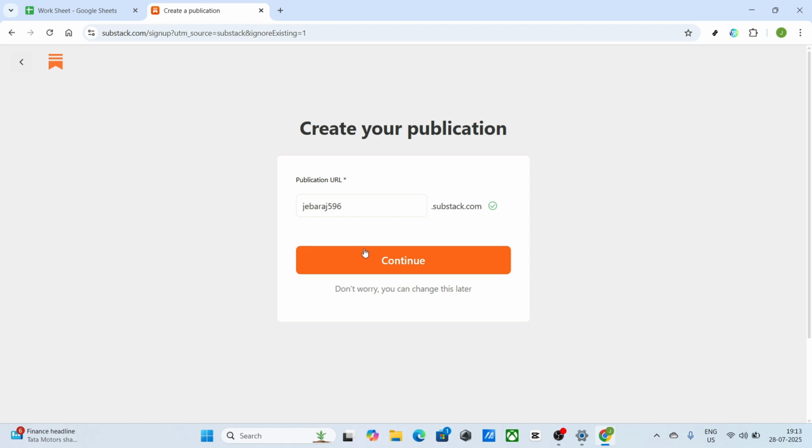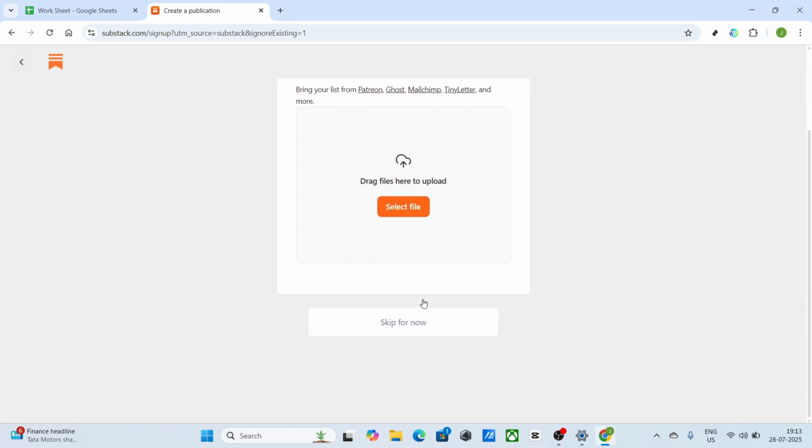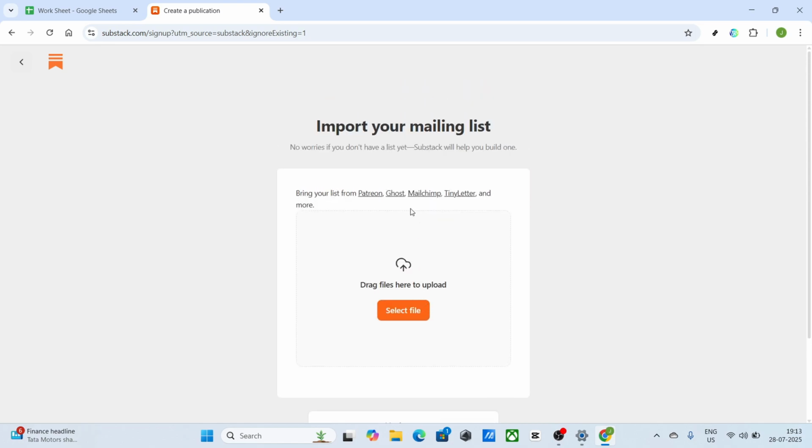As with most online platforms, Substack might require you to solve a CAPTCHA, just a small step to verify that you're indeed a real person setting things up. Once you've completed this, click on Continue to progress to the next phase of your publication setup.